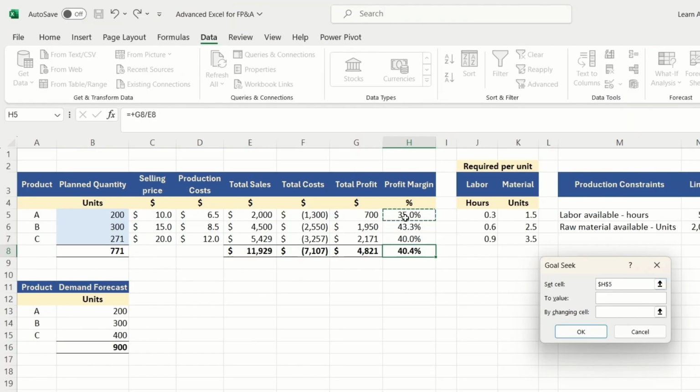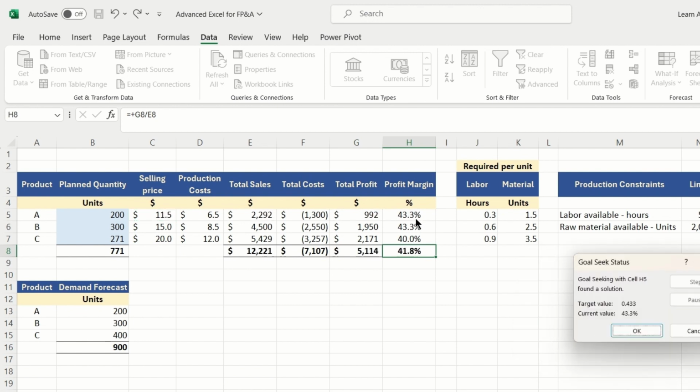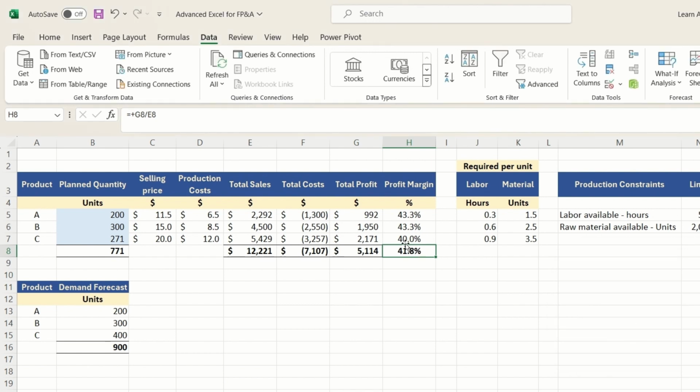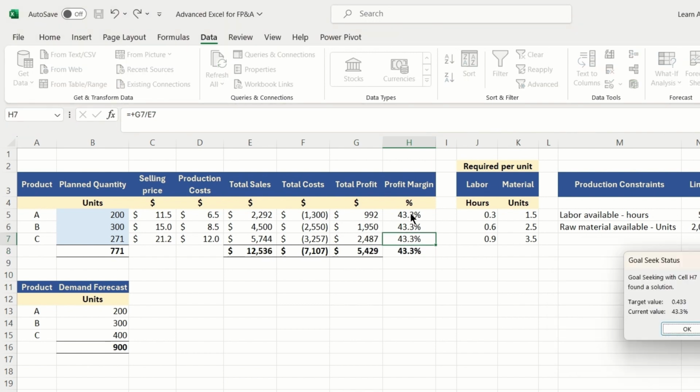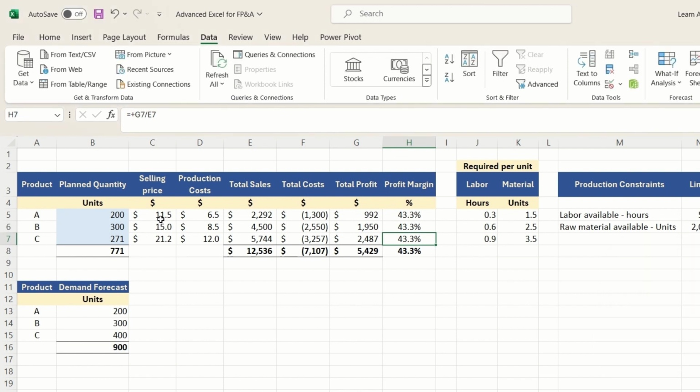So we will set cell H5, which is the profit margin cell, to value 43.3, or you can write it as 0.433. By changing cell, this is the cell that will change, which is the selling price, by changing cell C5. Click OK. Goal seek makes the calculation for you. So the selling price should be around 11.5 for the product to be sold at 43.3% margin as well. Click OK, and you can do the same for product C, and you see all of these products are nicely at 43.3% margin.